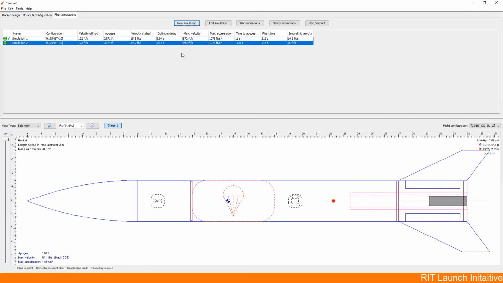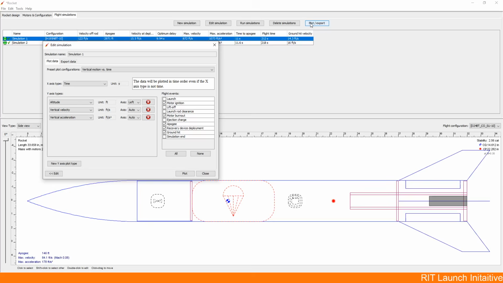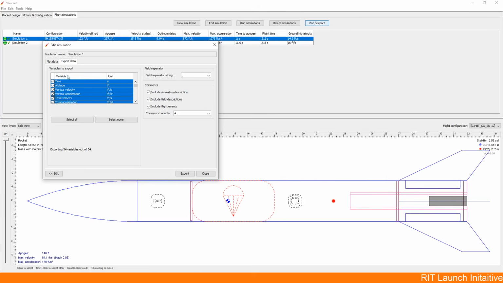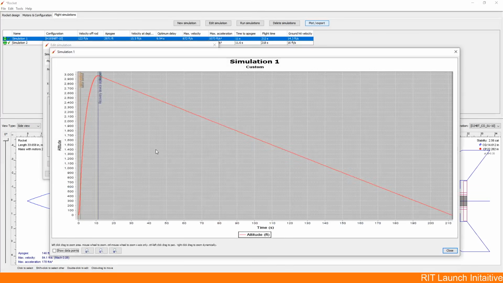If I wanted more in-depth information about either of these simulations, I can click on one and hit the Plot Export button. I can then export the data as a CSV, and I can determine what will actually be exported, or I can plot it. Let's say that I want to plot the time versus the altitude. Once I select that, I can hit the plot button, and it'll tell me everything I need to know.